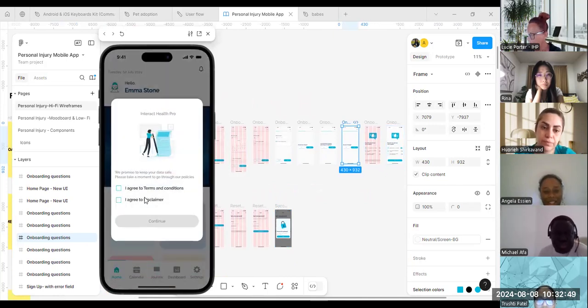And here, agree to terms and conditions, agree to disclaimer. As a graphic designer, you'd have to go from the beginning of the app and replace every graphic or illustration that was used in the app.